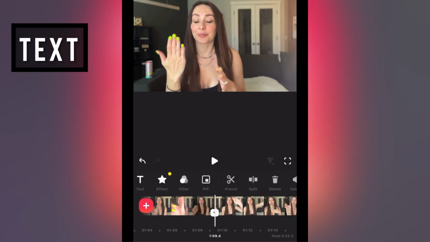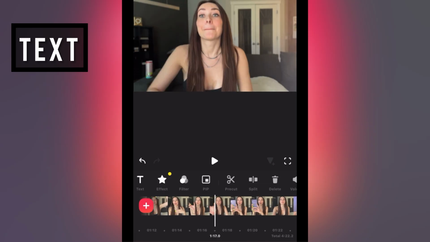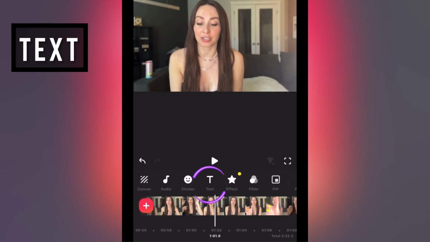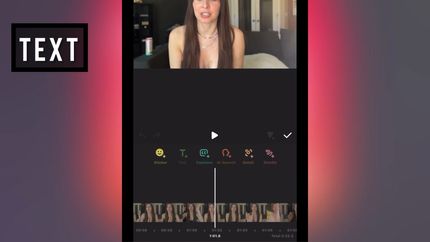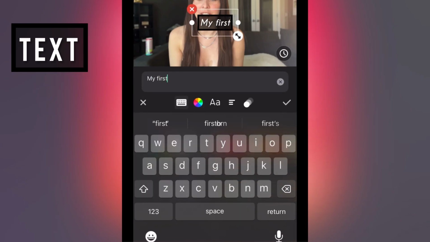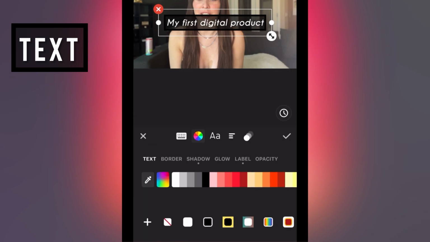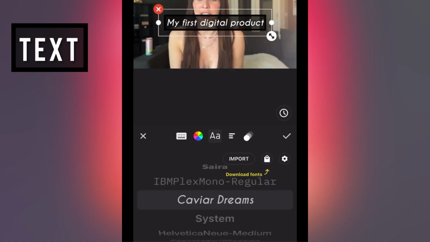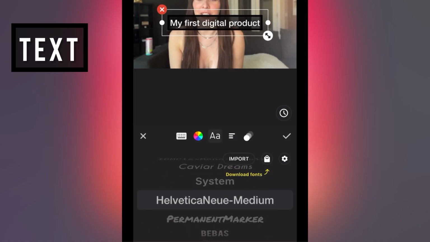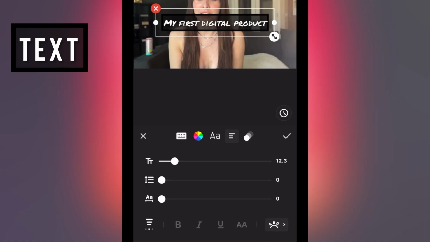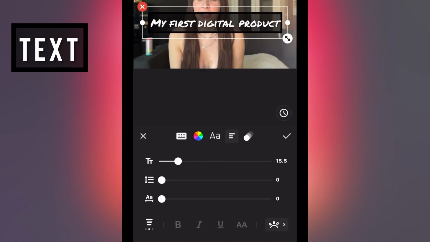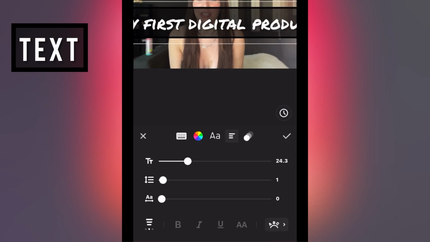Next up, if you want to add some text to your video, you're just going to scroll over to text, click on that, and then you can type in whatever it is you want to add. So let's type in my first digital product, and then you can adjust and edit all of the text. So you can edit the color, the background, the layout of it, the font, obviously the size, how the text is spread out. You have so many different things to play around with, or you can just use a template too.